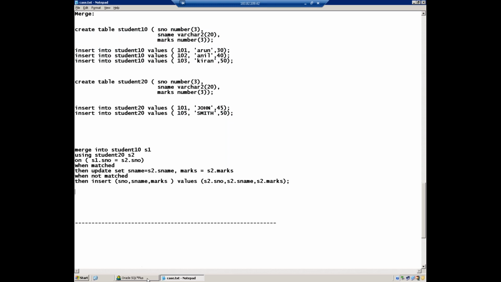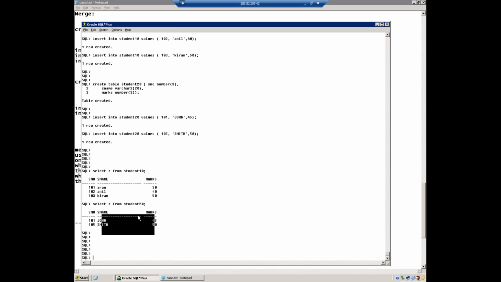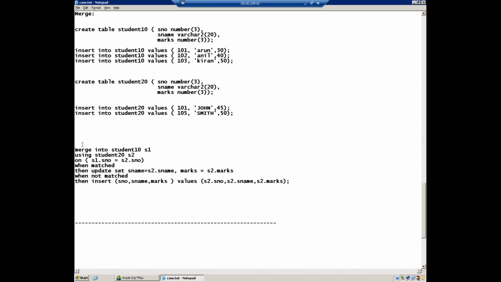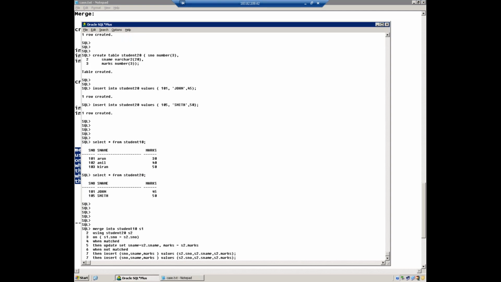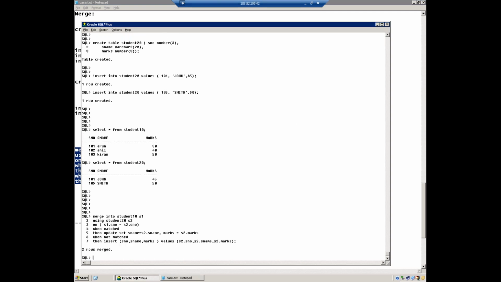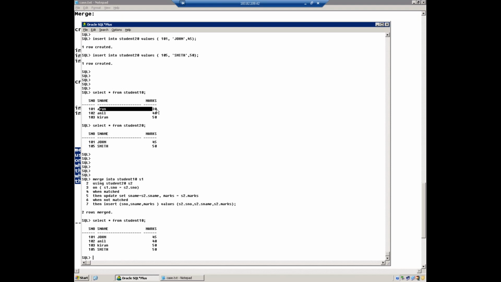Let us run this first. We looked at the tables before running. This is the status of table 1 and table 2. Two rows merged. One row updated and one row inserted. Let us check back the status of the first table. Arun and 30 is replaced with John and 45, because it is matching. And 105 Smith has 50 has been inserted in the first table.